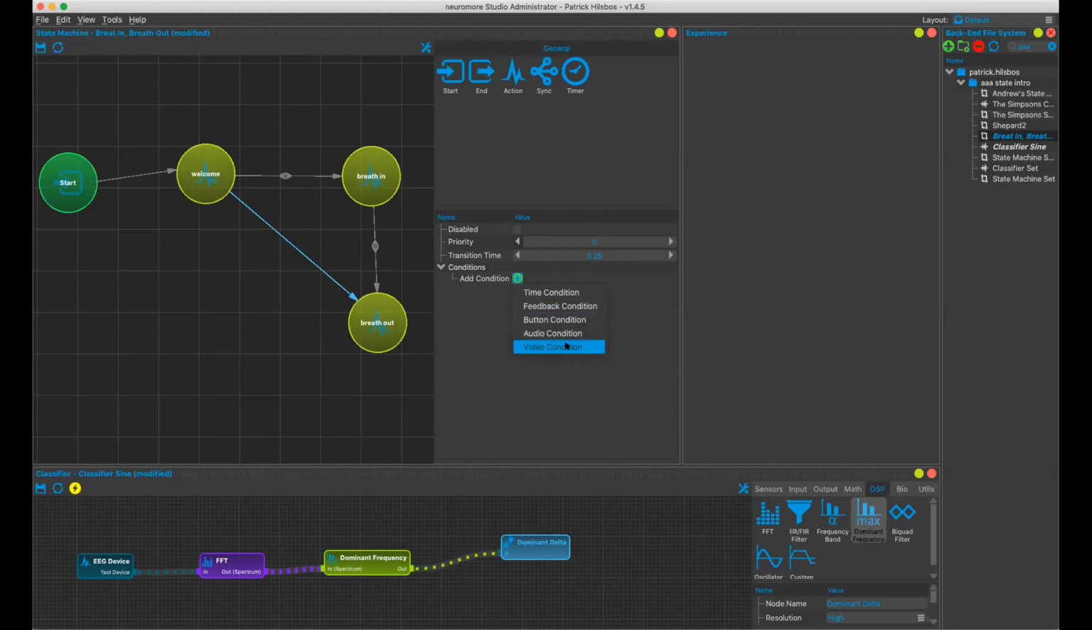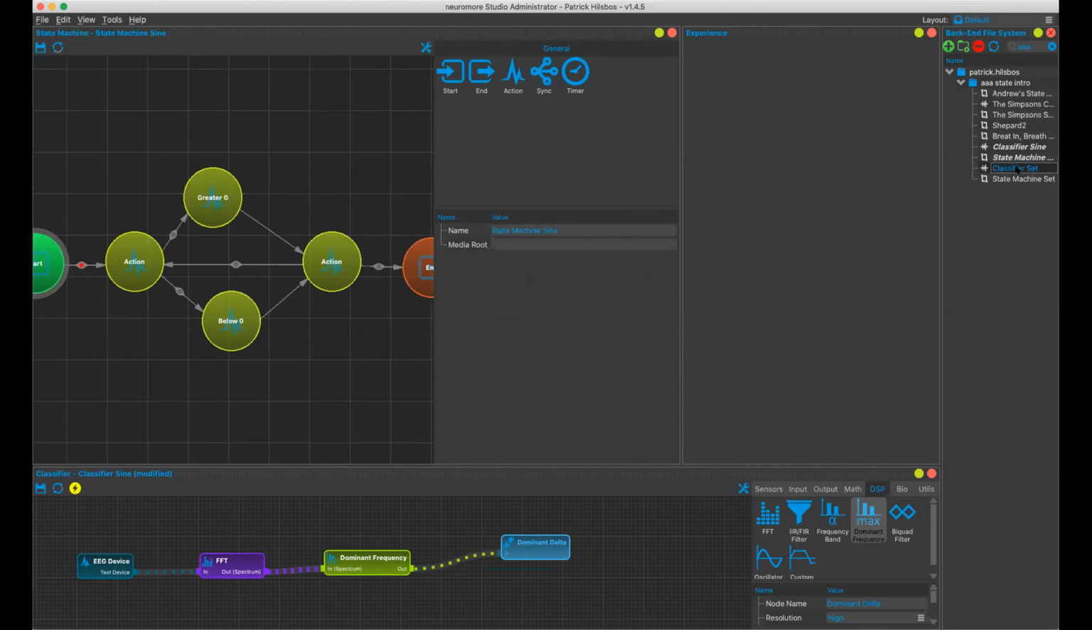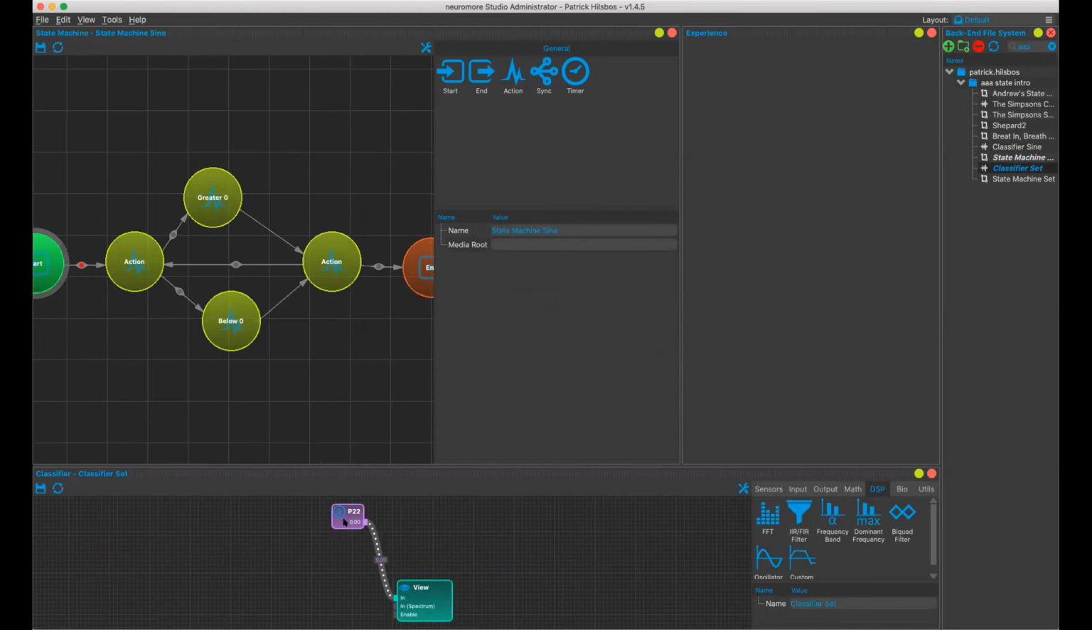And we have a button condition. So the button condition means that a button is being displayed in the experience over here. And I would say I show an example for that. So let's open that one, and let's open that one. Yeah, wonderful.